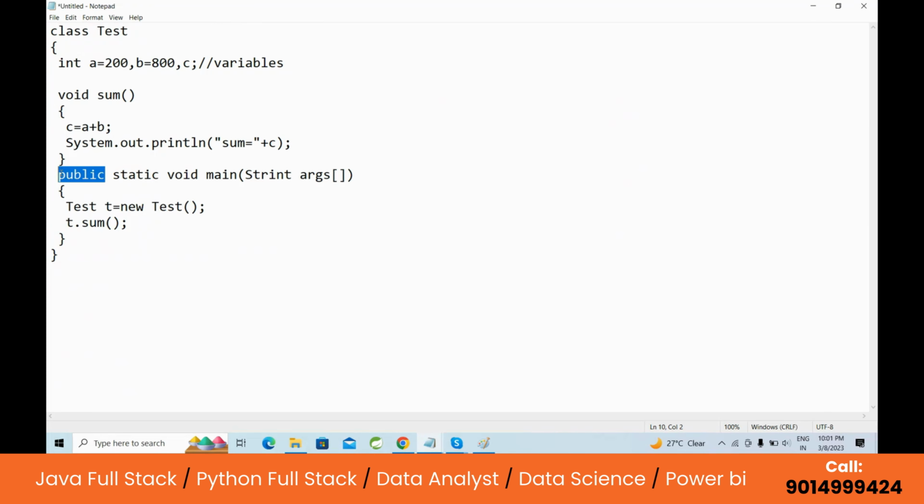So here public is an access specifier, static is a keyword, and void is a return type or data type. Main is a method name. Method name is followed by left braces and right braces. Yes, that is known as one method.